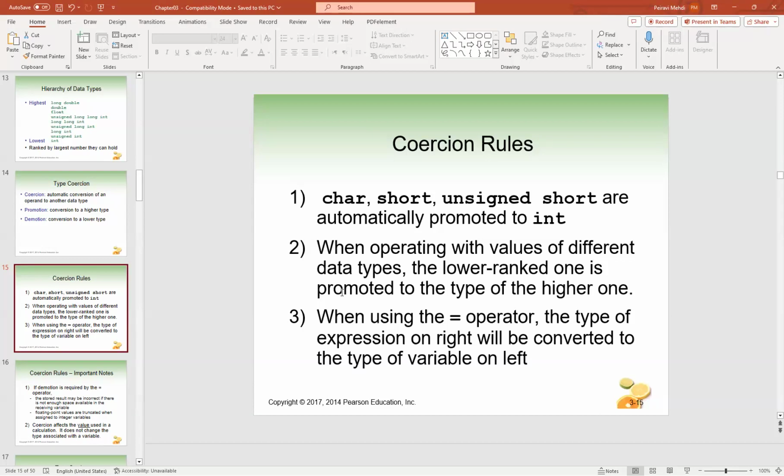When operating with values of different data types, the lower rank one is promoted to the type of the higher one. When using the equal operator, the type of the expression on the right will be converted to the type of the variable on the left. These are the coercion rules.